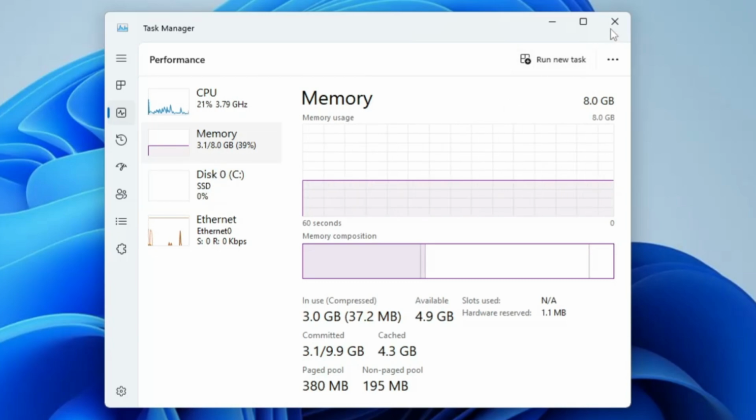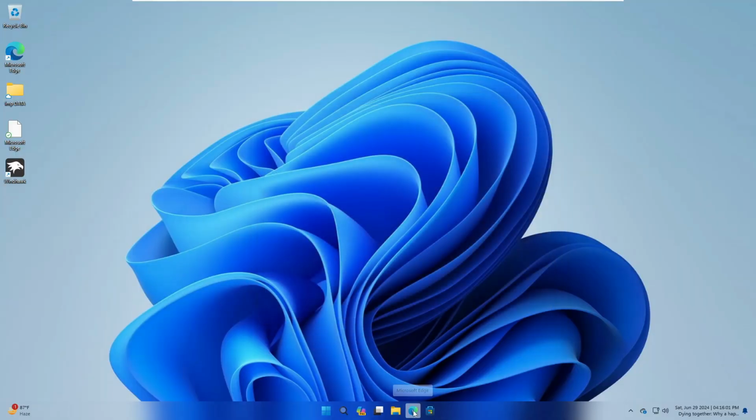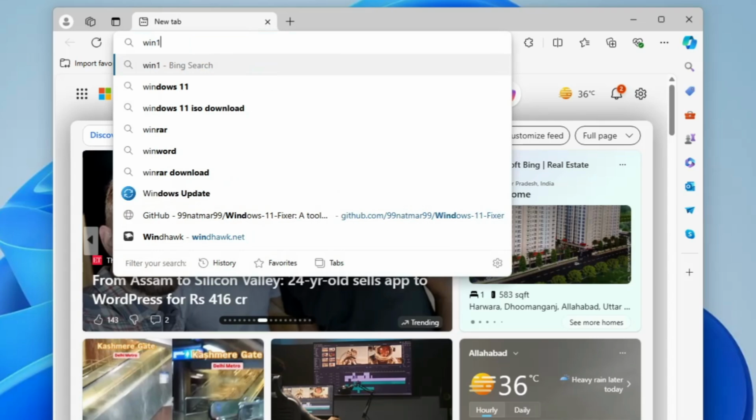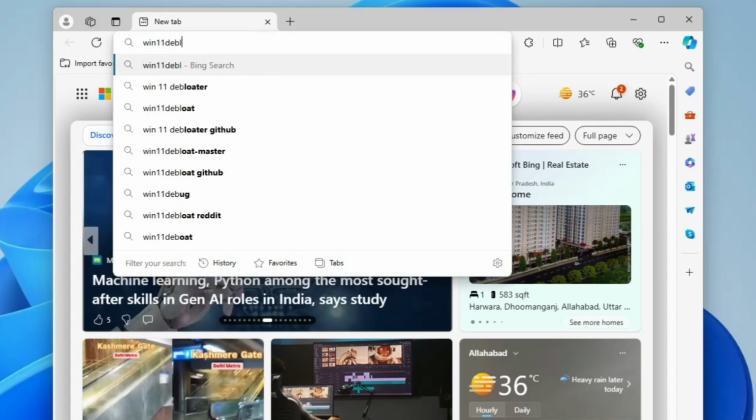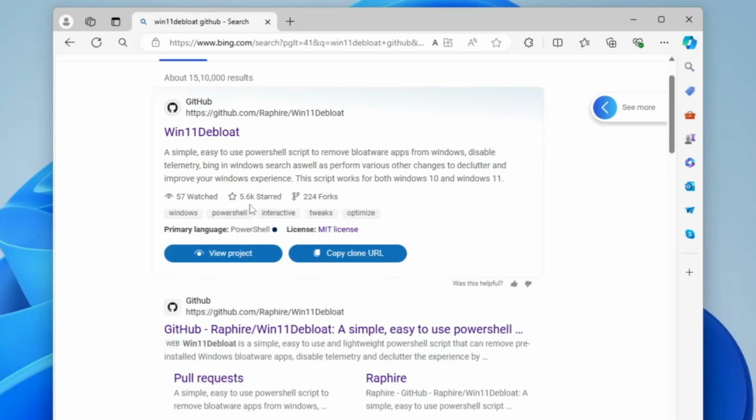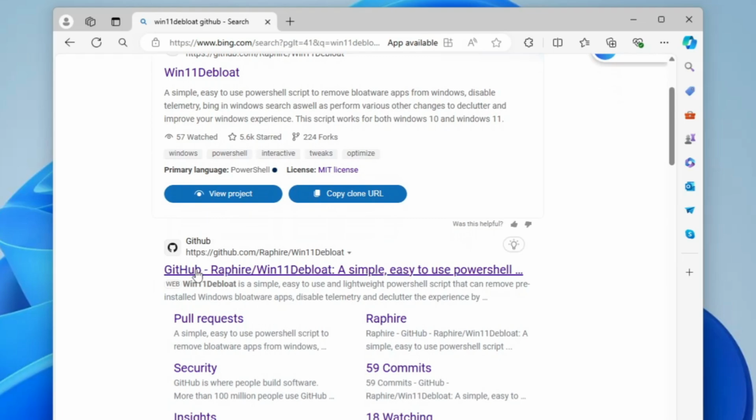Alright, so now what you have to do is bring up any of your favorite browsers, and in the search bar type Win11 Debloat GitHub, and you will get this first GitHub website from Raphire, Win11Debloat. You need to click on this one only.